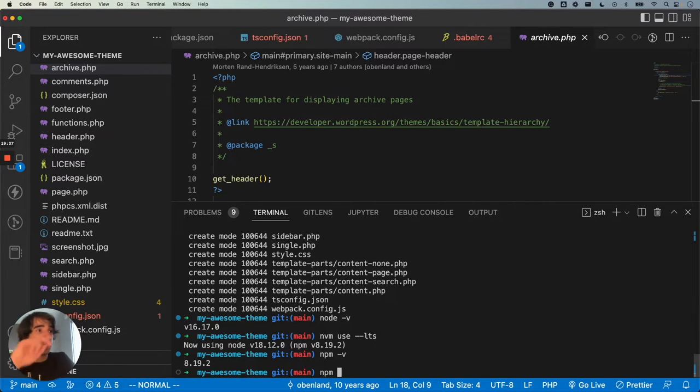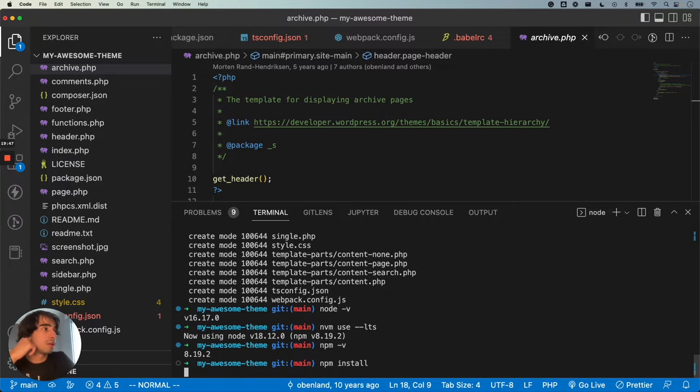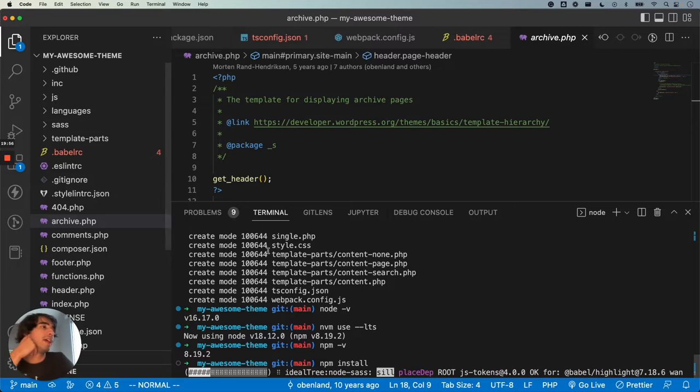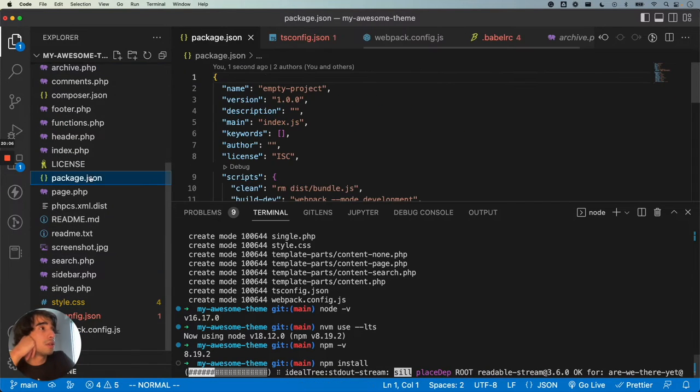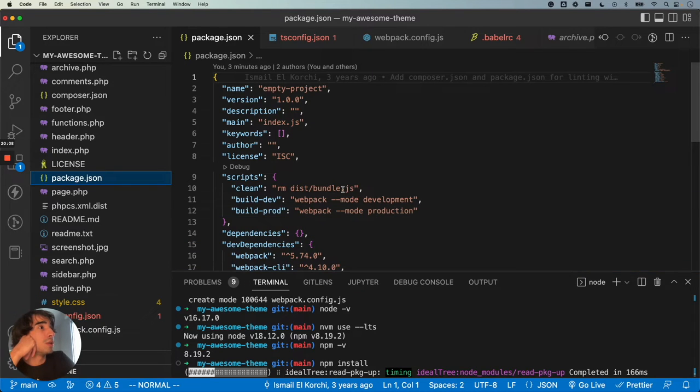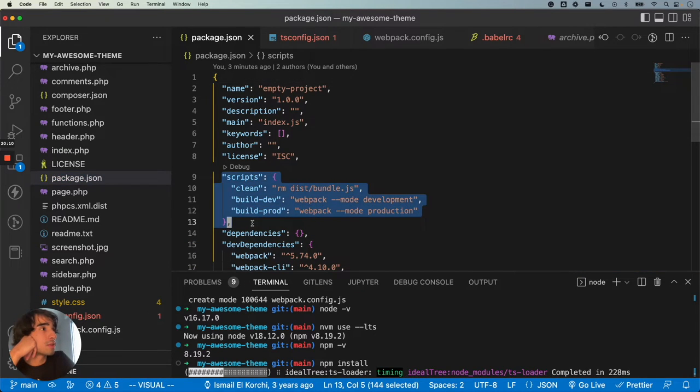So once we're using the latest version, I'm just going to npm install everything that's in my package.json. And let's see how that works. This is probably going to take just a couple minutes. But in the meantime, I'm going to show you that this right here is creating our node modules right here. I mean, it'll appear in a moment. And also, it's going to allow us to use these scripts right here.